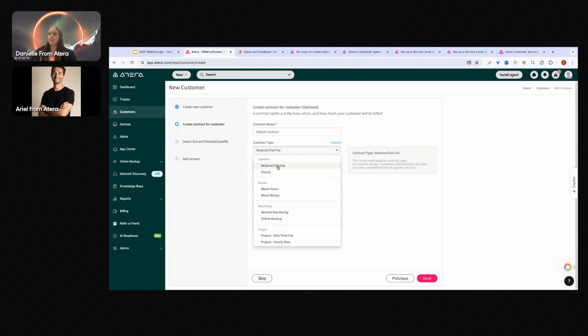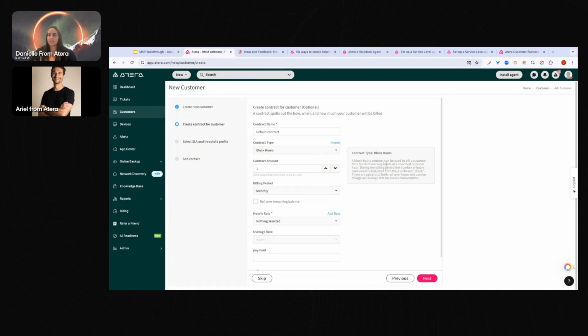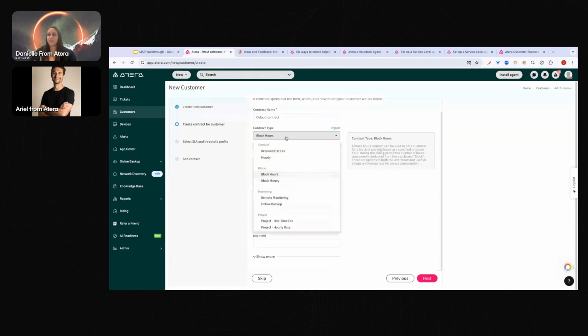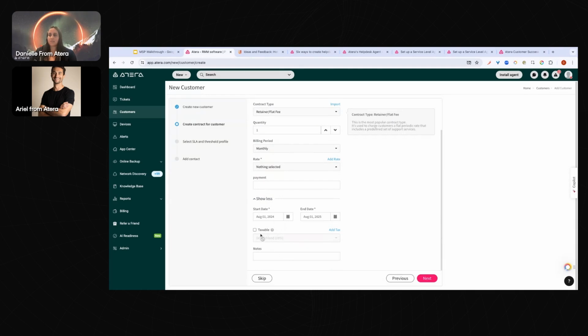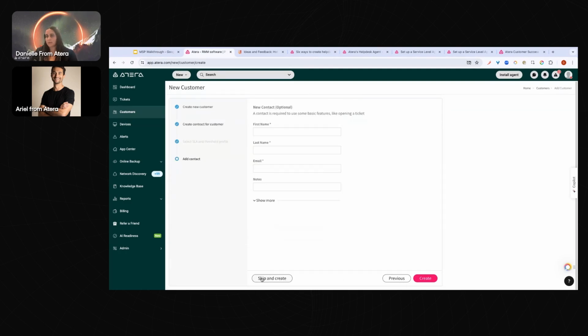We support a few types of contracts. I think the most common one is usually the retainer slash flat fee, but you see that anytime you click on all the other options, it gives you a summary and an explanation about that type of contract. You can choose the quantity, the billing period, whether it's monthly, bi-monthly, weekly, end of contract duration. You can make different rates for that contract, payment, and the start and end date. Whether it's taxable, you can add different tax rates to be added for that specific contract. I'm going to skip this part.